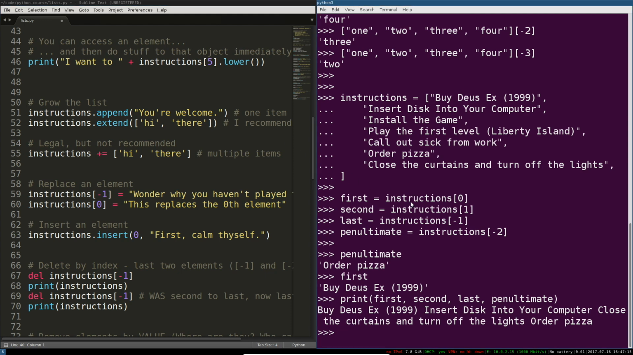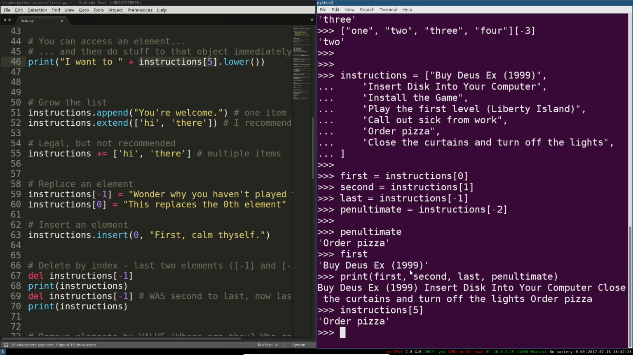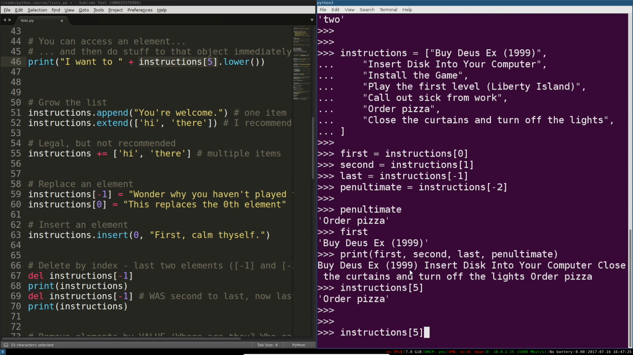Let's just quickly talk about the last thing I want to say about indirection when working with these things. If we have instructions 5, which is order pizza, how is it that we always come back to order pizza? Story of my life.